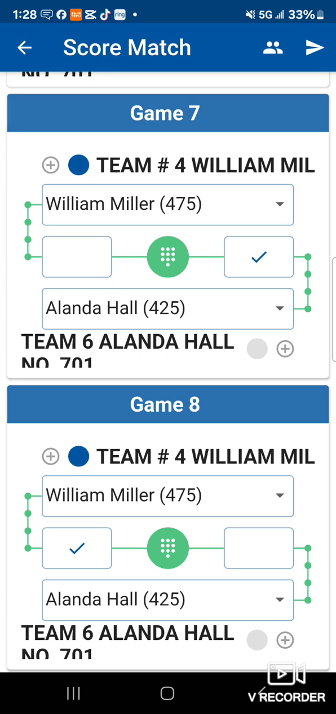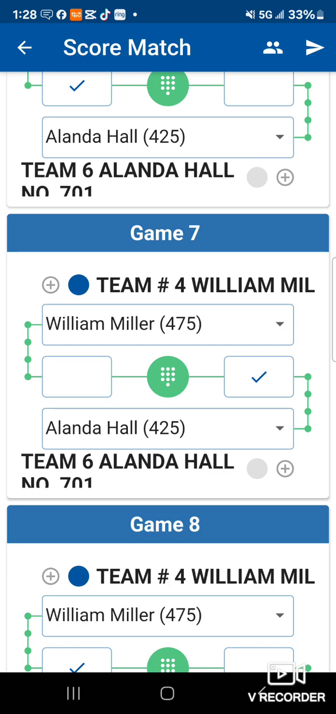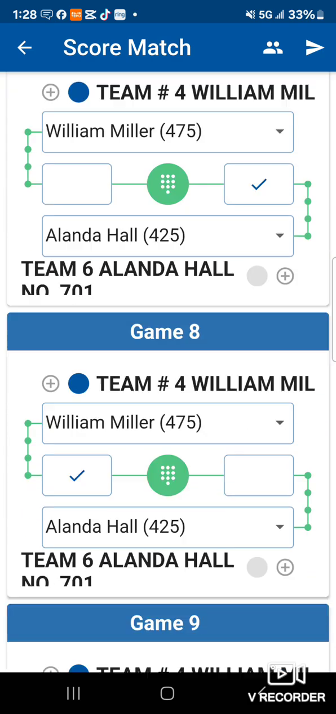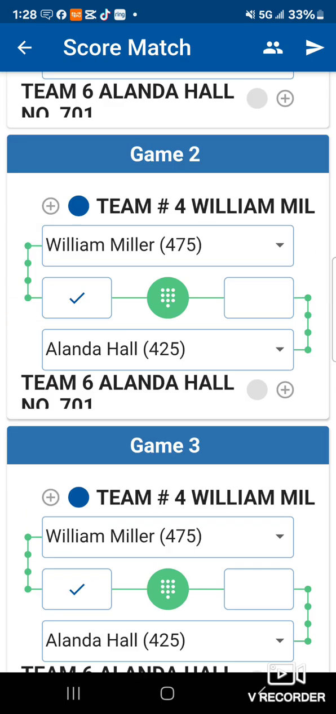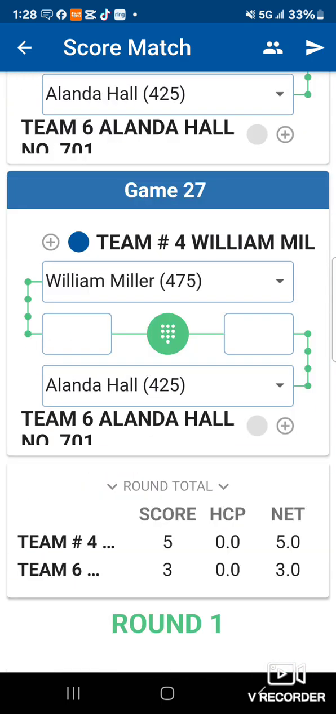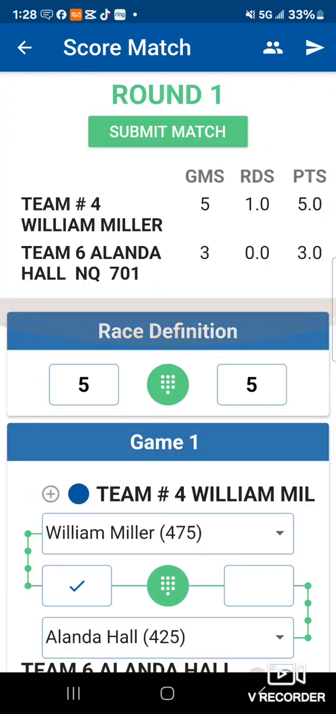Okay, so that's pretty much all it is to it. So at this point, when you're done, you make sure all your drop-down boxes are filled out completely. Go back up to the top. And you can always go all the way to the bottom if you want to know what your running total is. 5-3 there. All the way up to the top. And you're simply going to hit submit match and you're done.